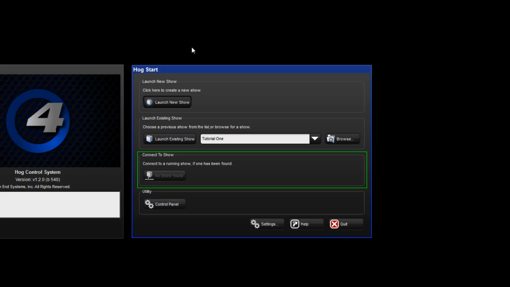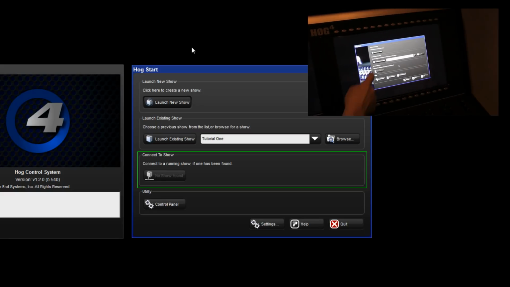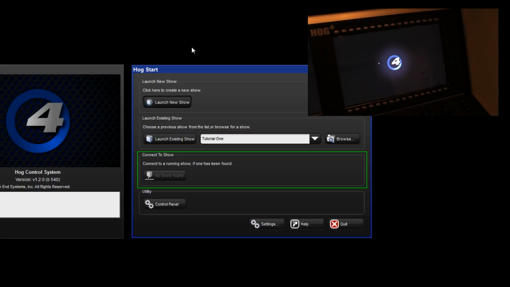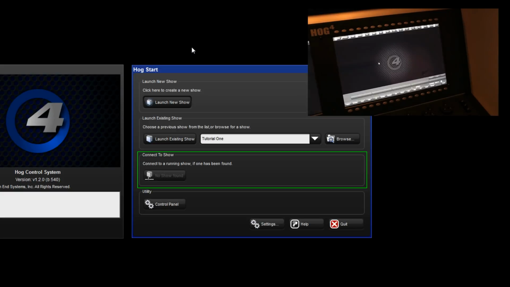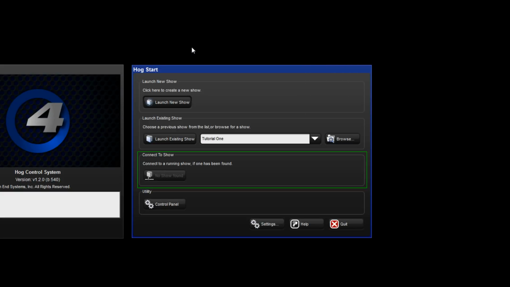At the moment, no show has been found, but if I launch the tutorial show on the HOG4 console next to me, which is networked to HOG4 PC, then you can see that the show has been detected. We're not going to connect to that show, so I'm going to log out of the HOG4 and the option to connect will be removed.